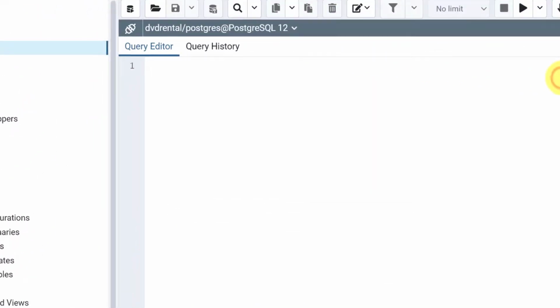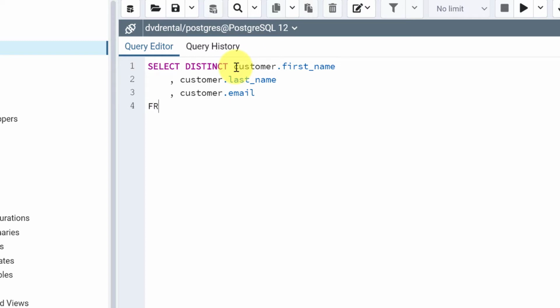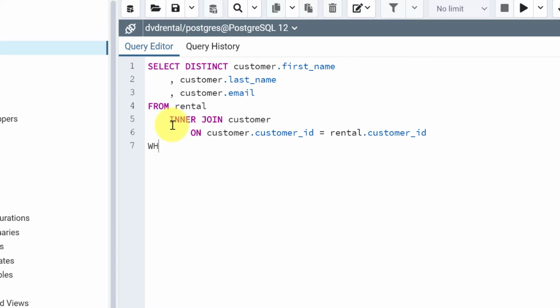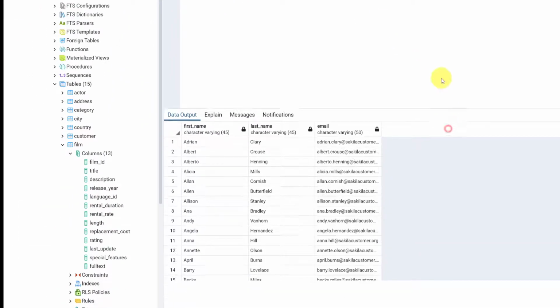To begin, we'll open up a new query tool and then begin writing SELECT DISTINCT customer first name, customer last name, and customer email FROM rental. We'll inner join to the customer table on customer.customer_id equals rental.customer_id. And in our WHERE clause, we'll say WHERE DATE_PART('month', rental.rental_date) is equal to 2. Run the query, and we should get 158 rows.